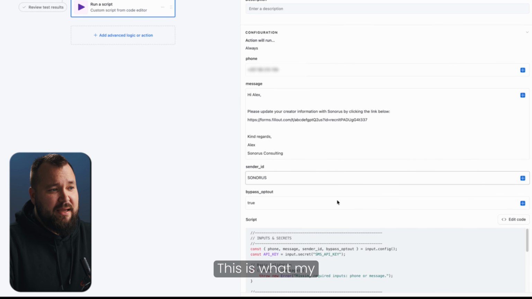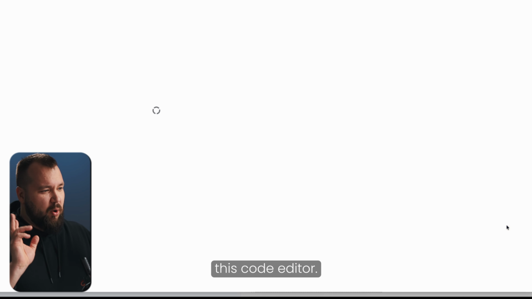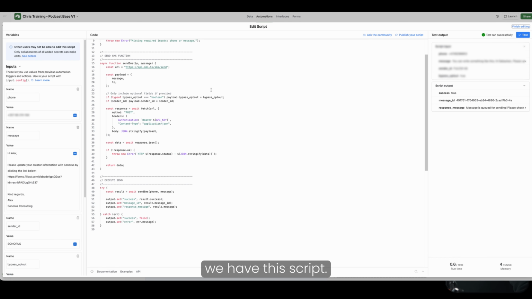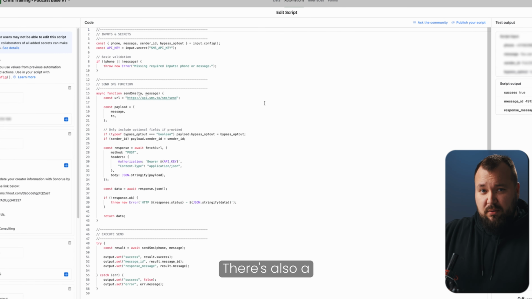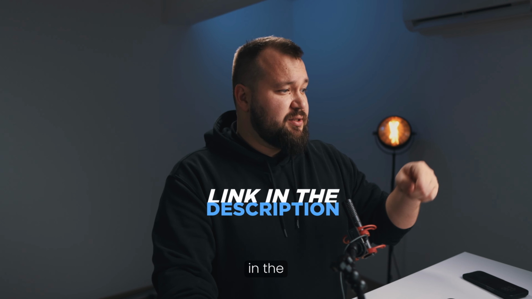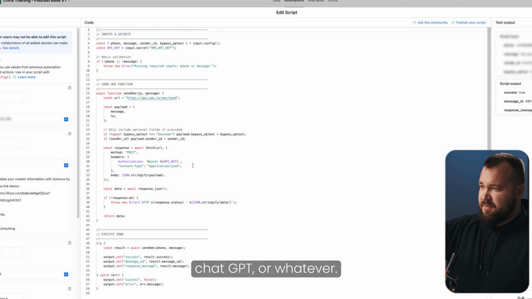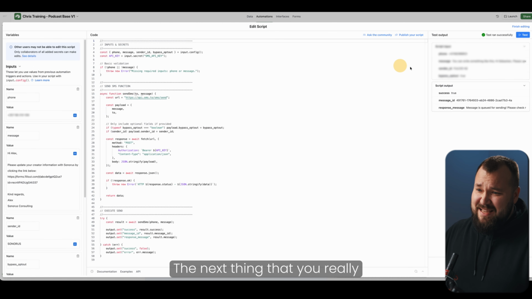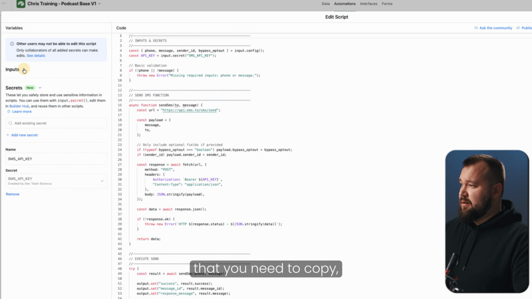This is what my script looks like. Let me just open this up in this code editor. First things first, we have this script. Now feel free to copy it as is. There's also a downloadable version in the description of this video, just in case you don't want to copy it. Take a screenshot, ChatGPT or whatever. That's the script. The next thing that you really need is your inputs. We have a few inputs that you need to copy, and we're going to talk about them in a second.